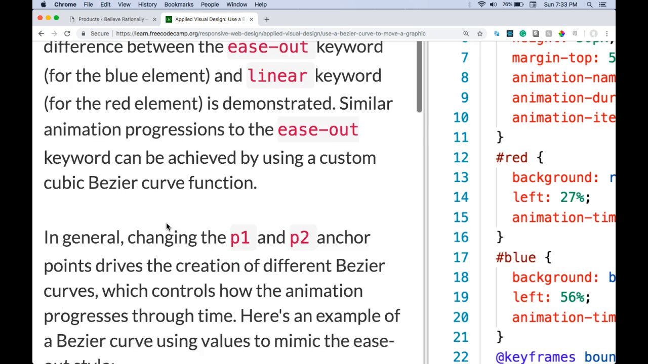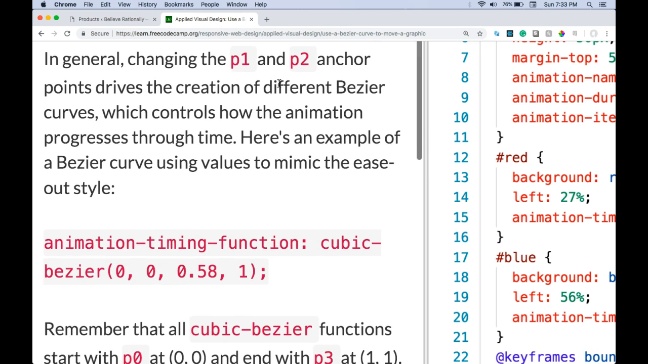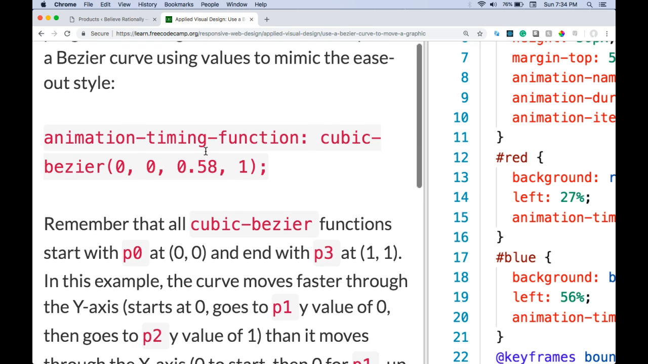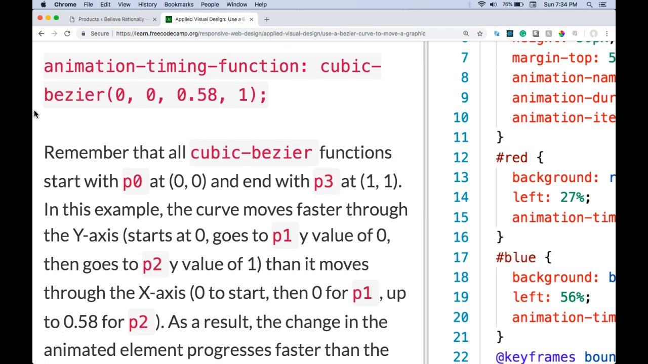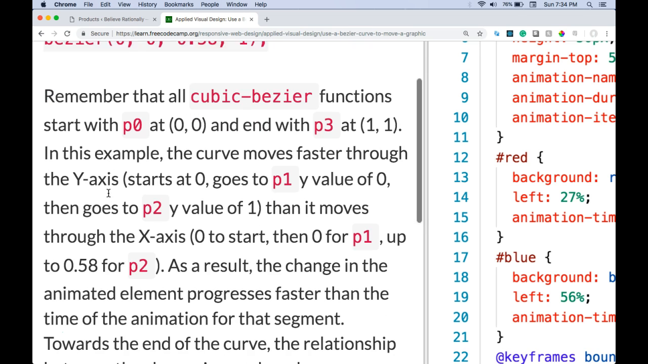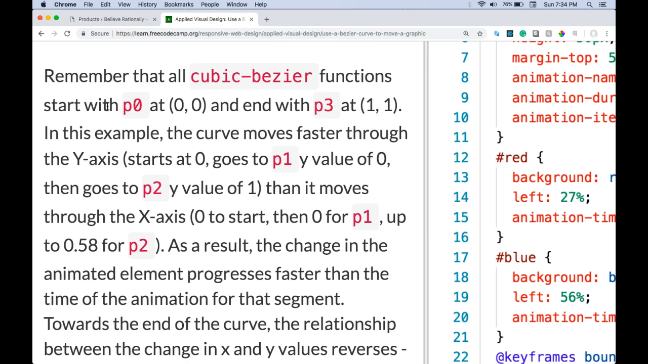In general, changing the P1 and P2 anchor points drives the creation of different Bezier curves, which controls how the animation progresses through time. Here's an example of a Bezier curve using values to mimic the ease out style. Animation timing function, cubic Bezier, has 0, 0, 0.58, and 1. Remember that all cubic Bezier functions start with P0 at 0, 0 and end with P3 at 1, 1.